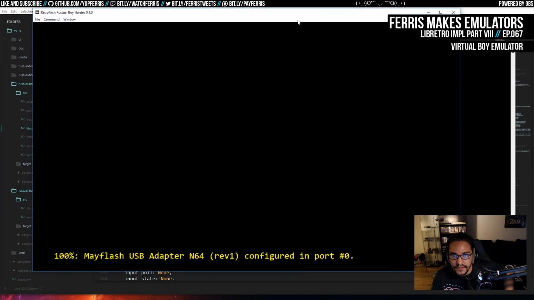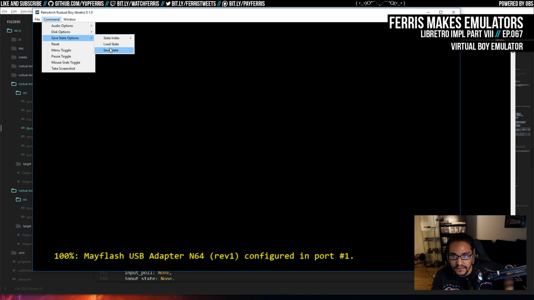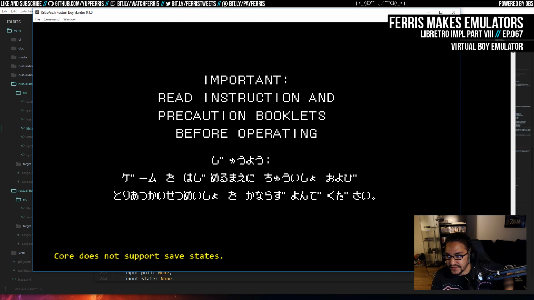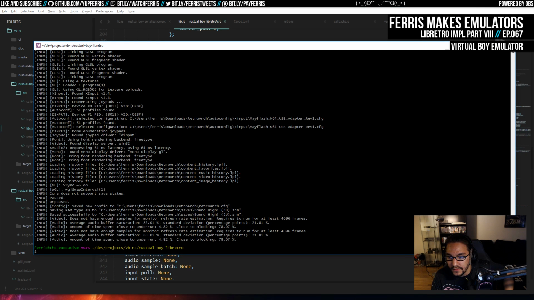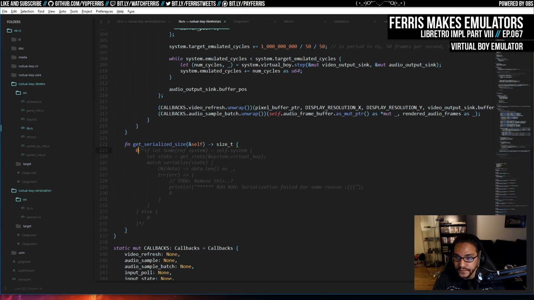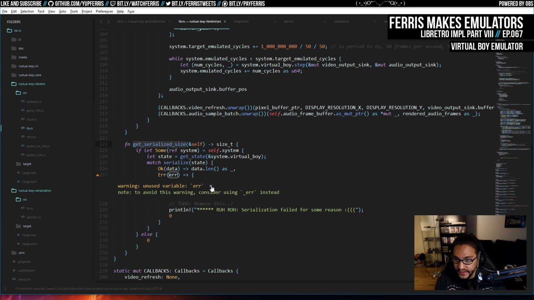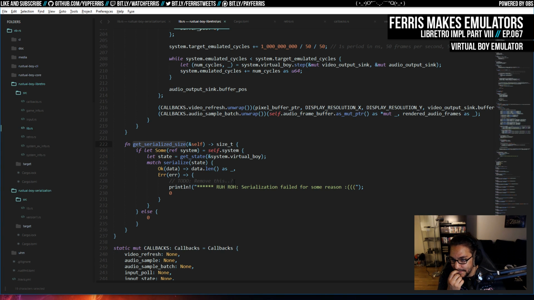In fact, I'm going to do this. What happens if we try to load? It just says it doesn't support that. That might suck now that I think about it. That might mean that it calls the size before it tries to do other stuff. We'll see.